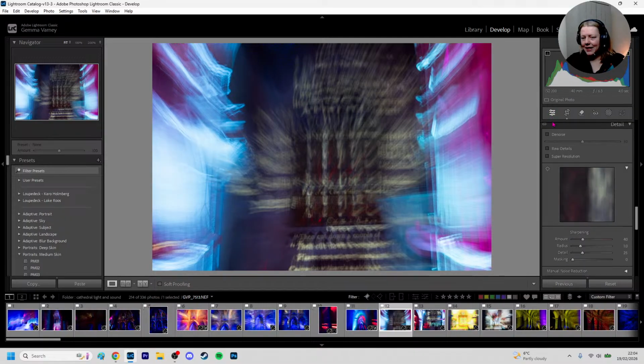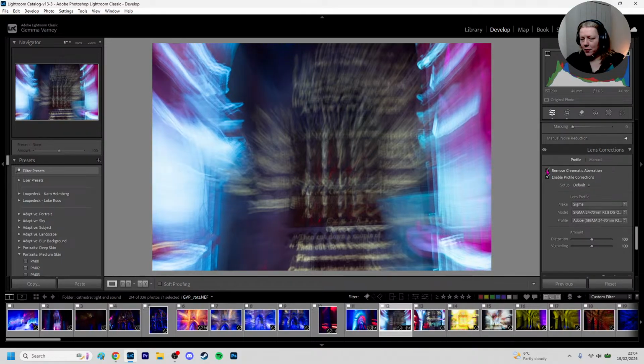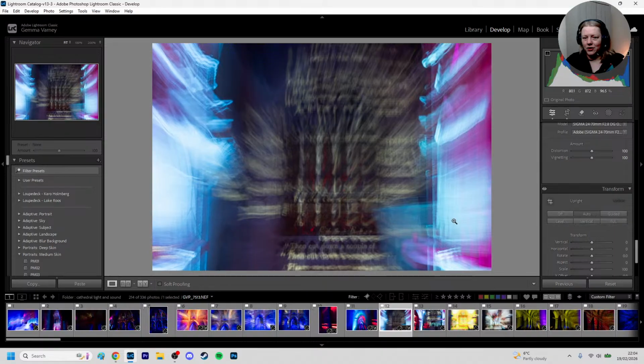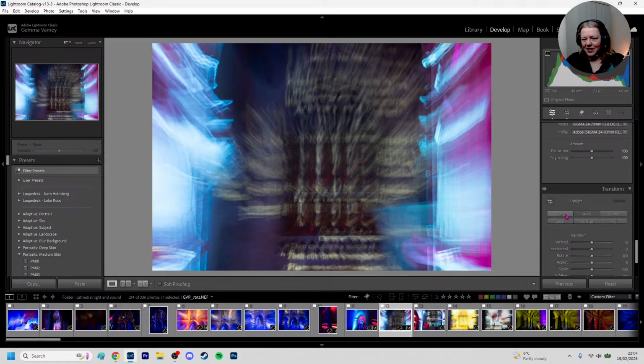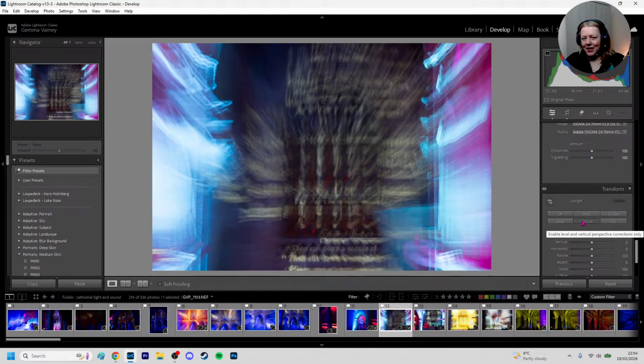scroll down in our basic edits panel to enable the profile correction. Let's remove chromatic aberration just in case. I'm not too worried about this type of shot, but it doesn't hurt to have that ticked. And then we're going to use the transform. This is really what we're here for. So Auto, hopefully, will do the job. That usually will straighten up any verticals and horizontal lines. It doesn't always work. You just have to see what you think. And you can have a play with the other buttons and see what works for you.